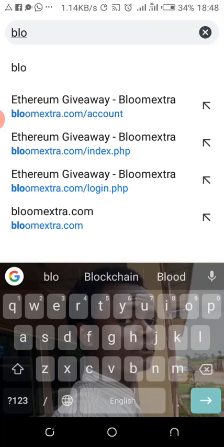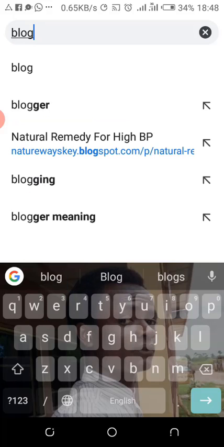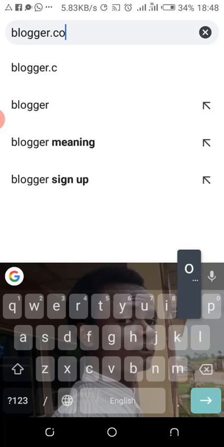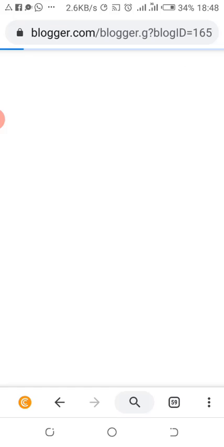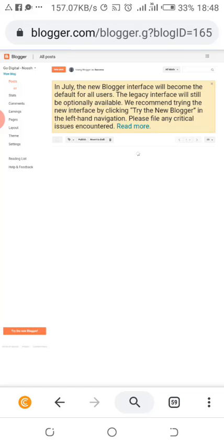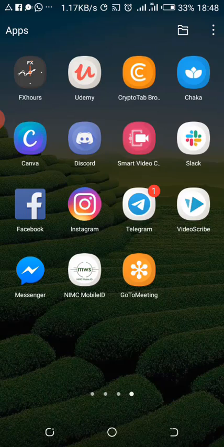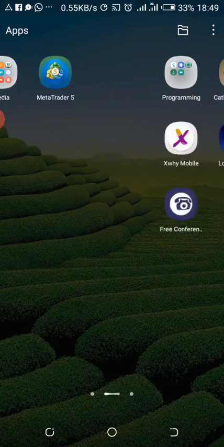Alright, blogger.com. This one is for somebody that has not opened Blogger in a particular browser. I've actually opened one here. Now let's try another one. I want us to see from the beginning. Okay, so let's use Firefox. After seeing from the beginning, then we proceed.